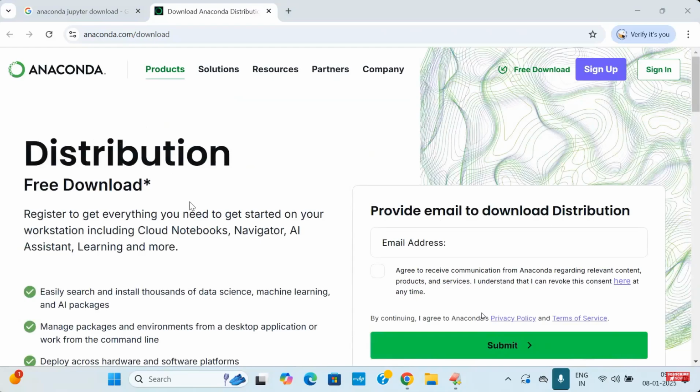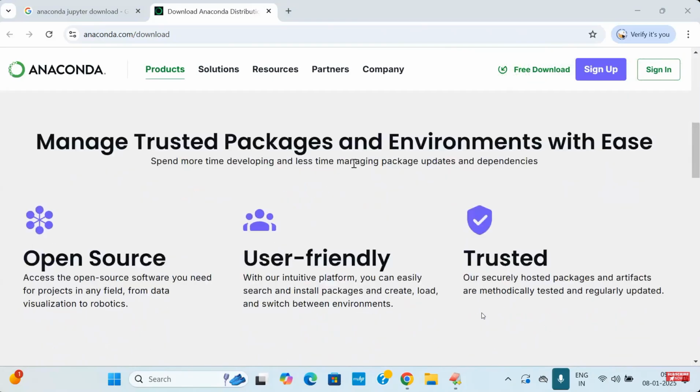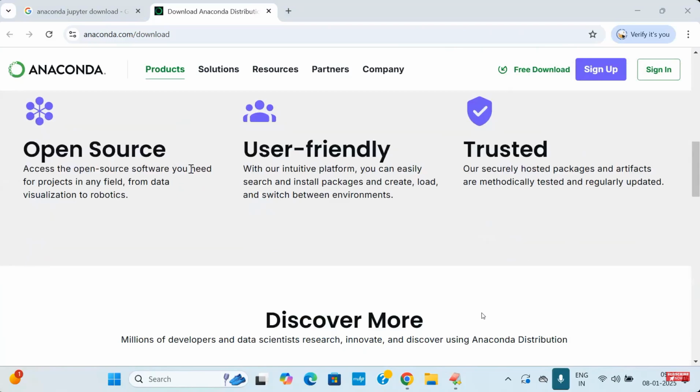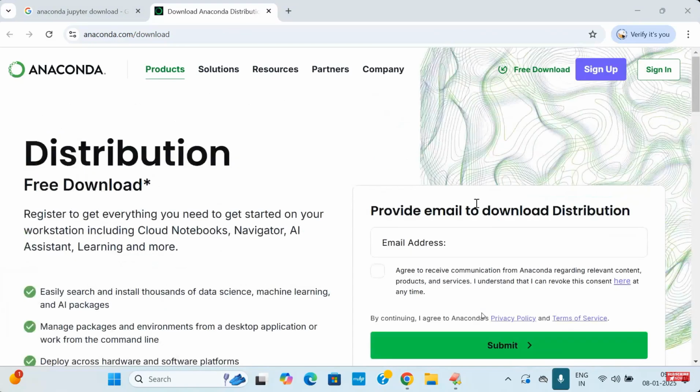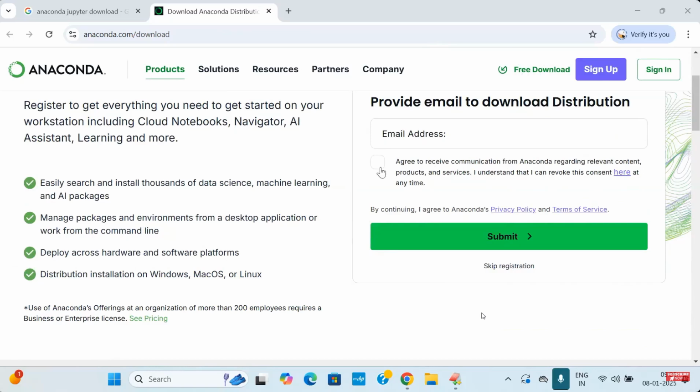Anaconda Jupyter Notebook is an environment that provides a lot of services for you. It is open source, user friendly, trusted, and secure. You enter your mail ID and submit to download. Are you able to follow? Just give your mail ID; nothing will happen. Nobody is there to take anything from you. Click I agree, say submit, and it will show the download option. Once it is downloaded, double click on it. It will take 25 to 30 minutes.